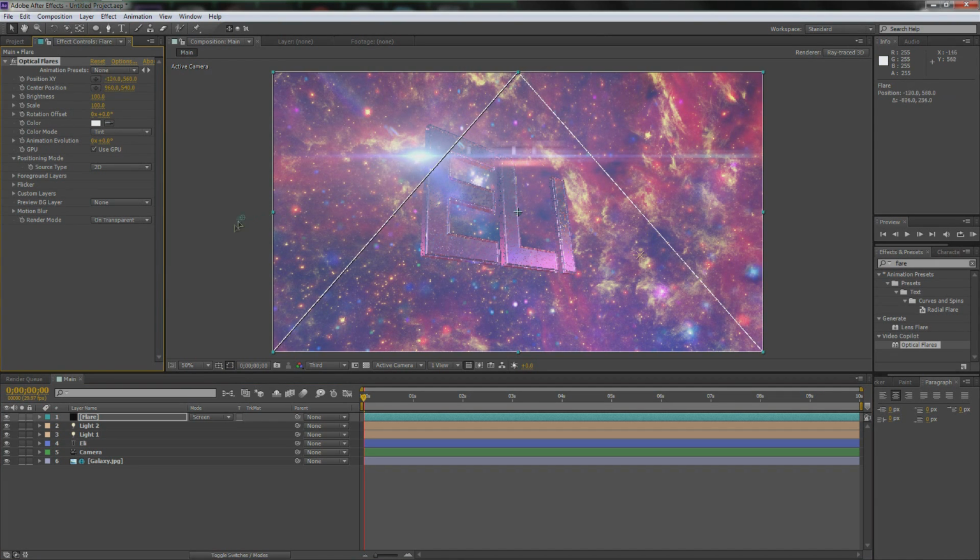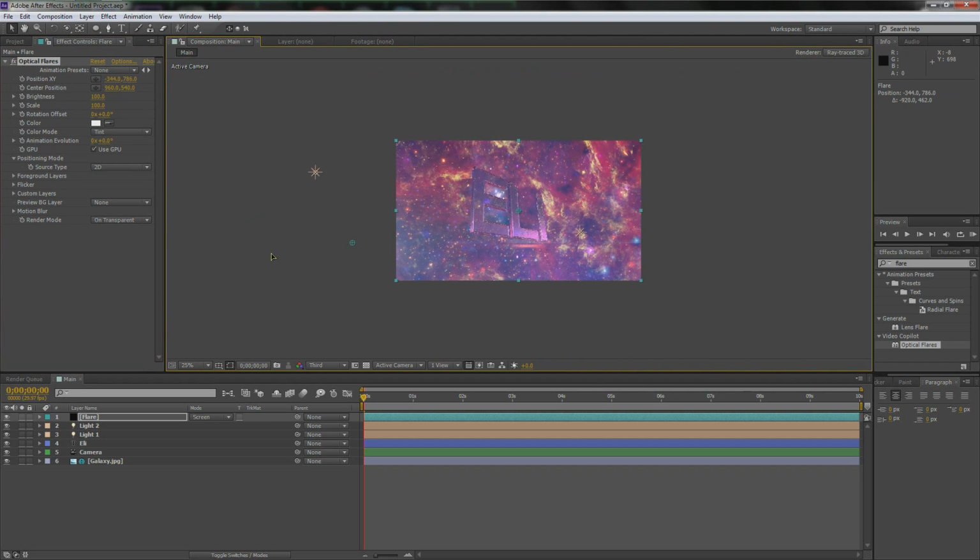Now I'm going to select optical flares, and you'll see there's this little button. I'm going to drag it over to where I think that big splotch was, because that's what we're trying to generate, that light out in space. I think the light would be somewhere down here. First, you're going to want to toggle the keyframe for position XY.